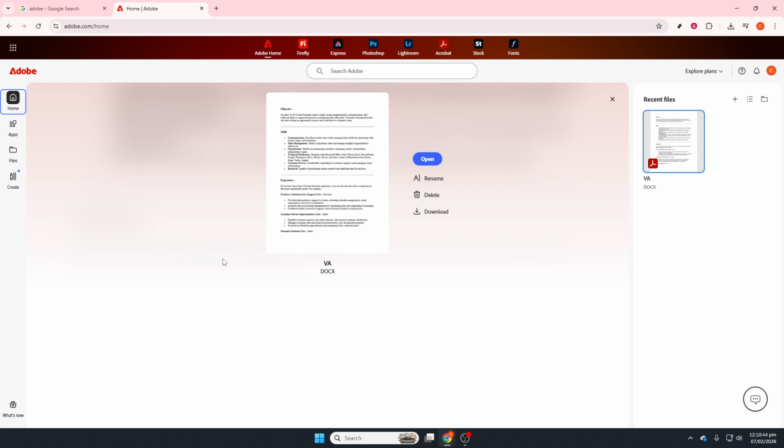Once your file is open, head to Tools. This is where Acrobat groups editing features so you can make changes directly to your PDF. From there, select Edit PDF. That puts Acrobat into editing mode and reveals additional controls you'll need.